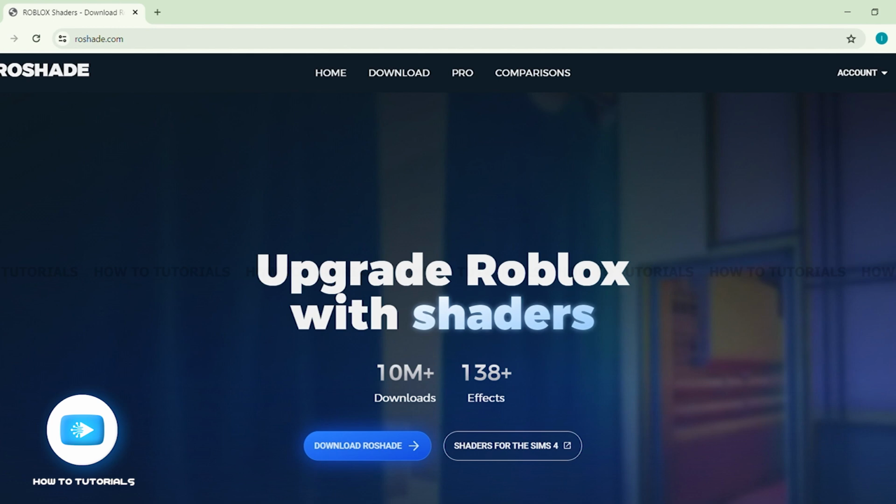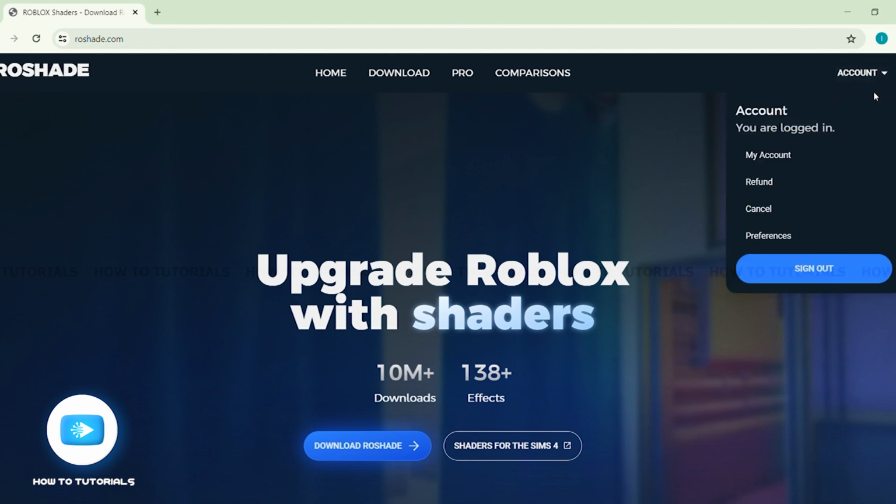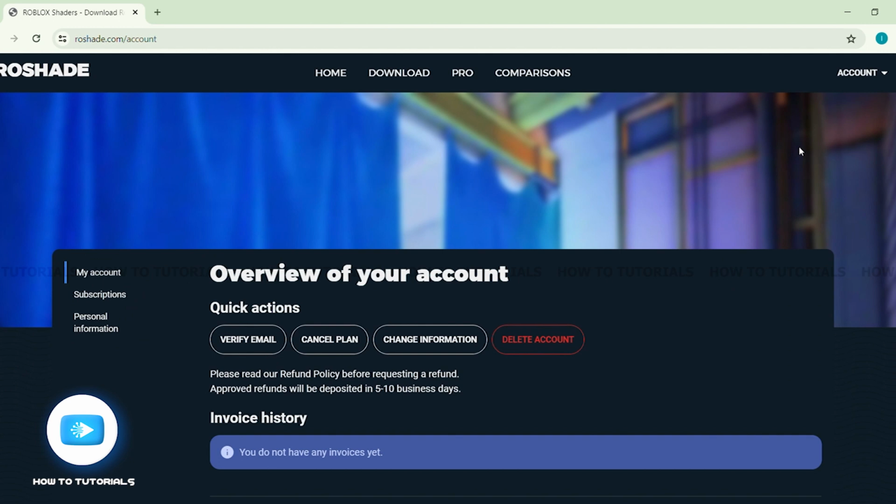Once you are logged into your account, at the top right you will find the account option. Go ahead and click on that account option to access some menu. And from the list of this menu, go ahead and click on this My Account option. Once you click on this My Account option, you will be taken to this page.